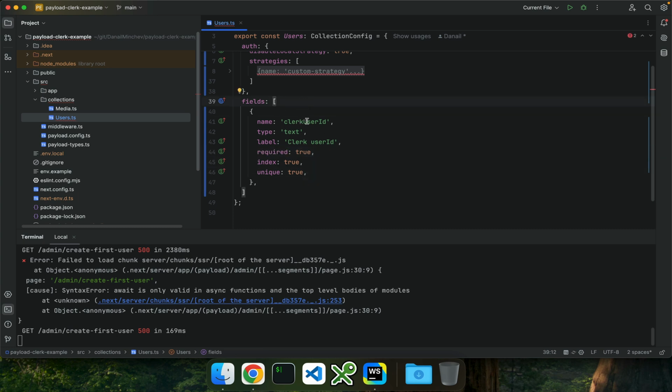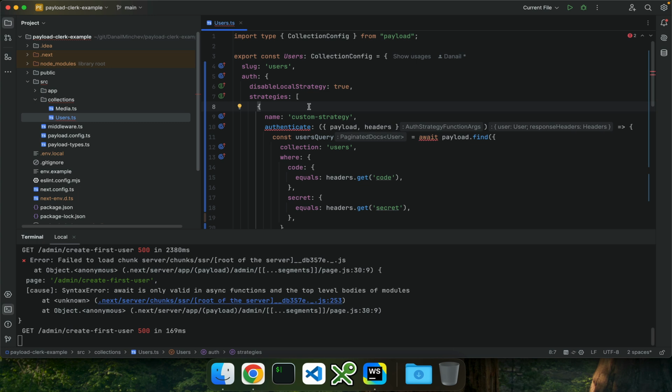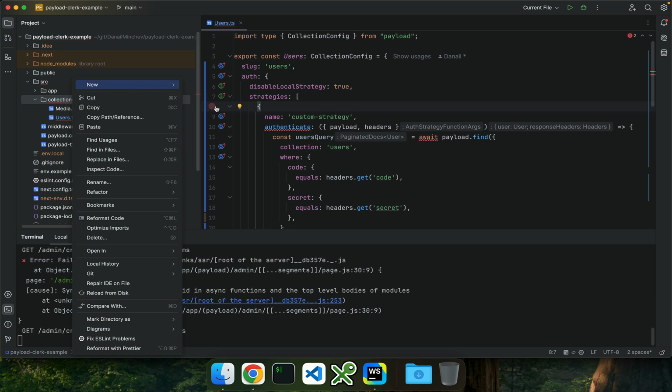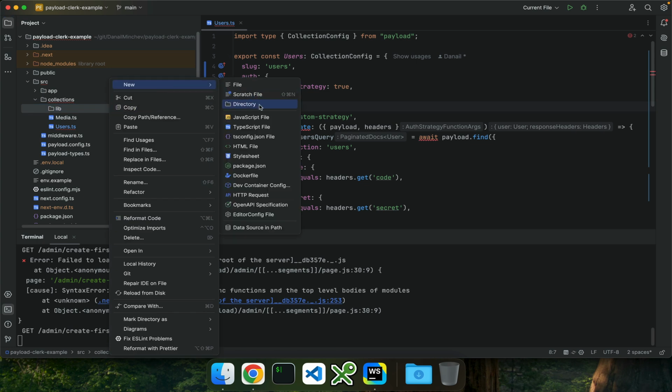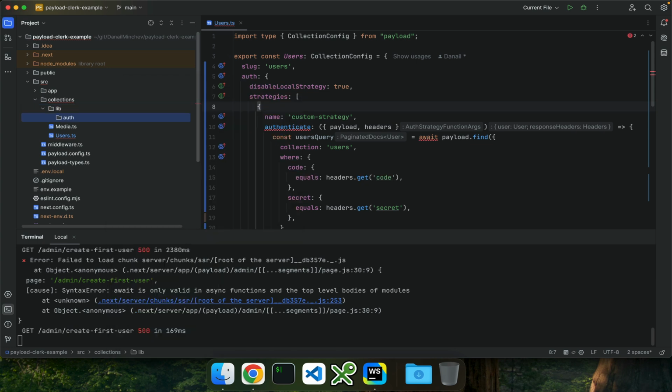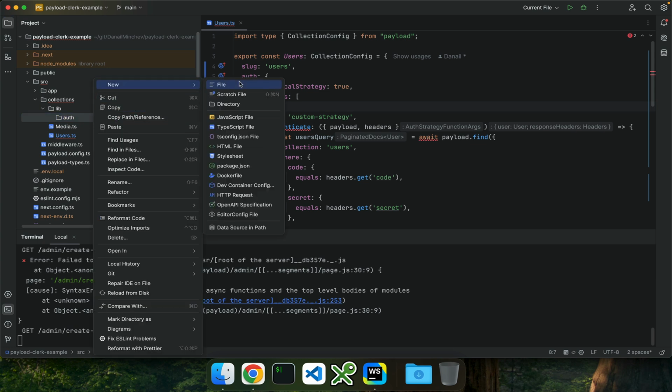This is the definition of Clerk user ID, and the next bit is to define the strategy. I'm going to create the strategy in collections. Let's make a folder called lib, library, then auth, and let's call it clerk strategy or something like this.